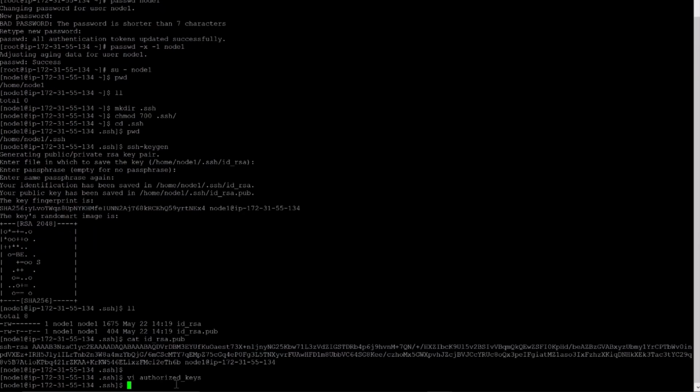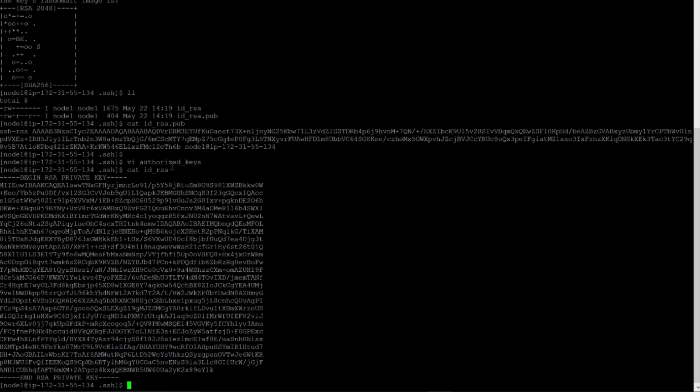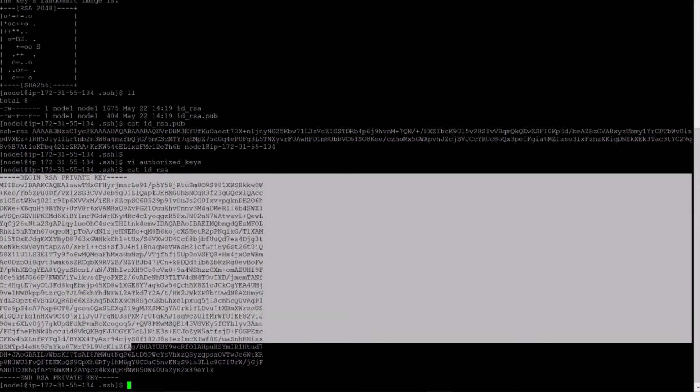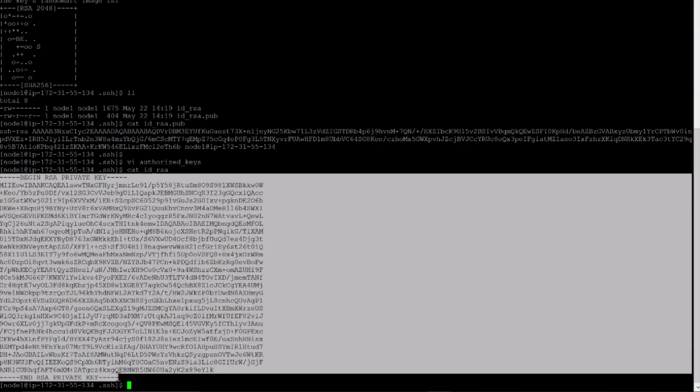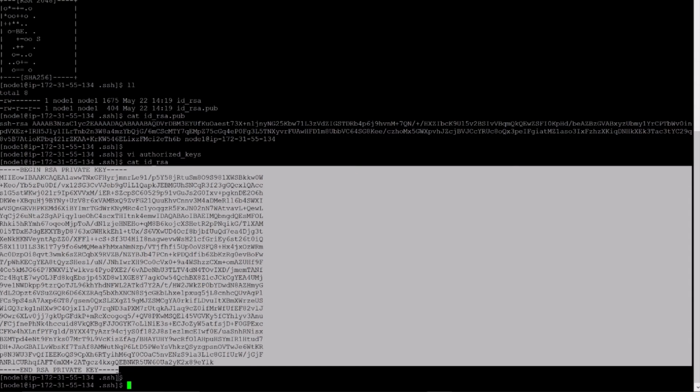Now let's see what is inside this private key. I am just doing cat id_rsa, and this is our private key of node 1. Since we are connecting to node 1 from node 2, we have to copy this private key of node 1 and go to node 2.